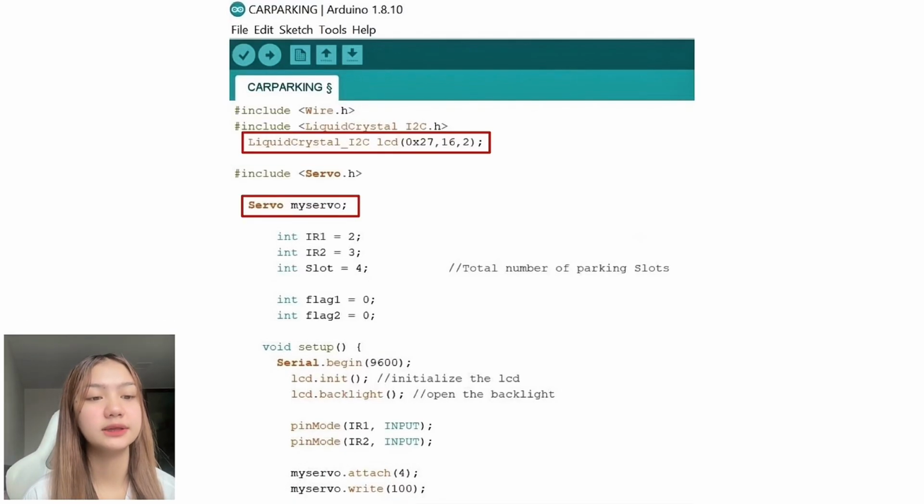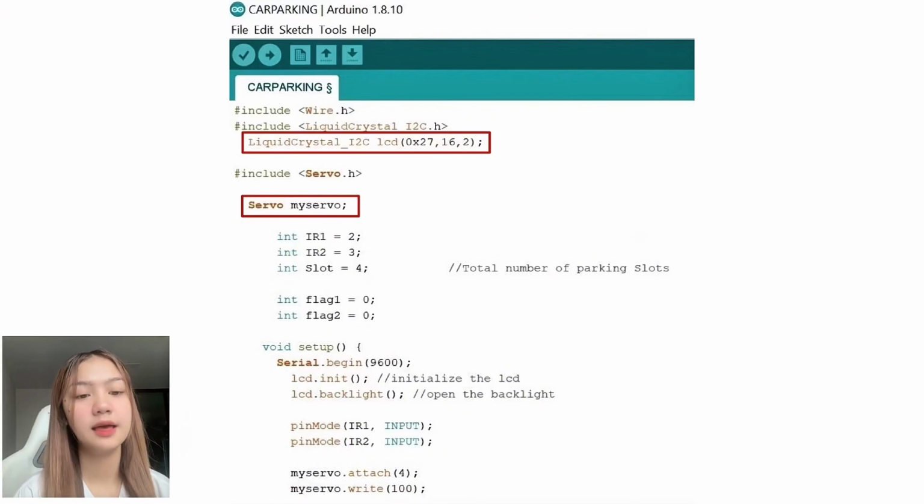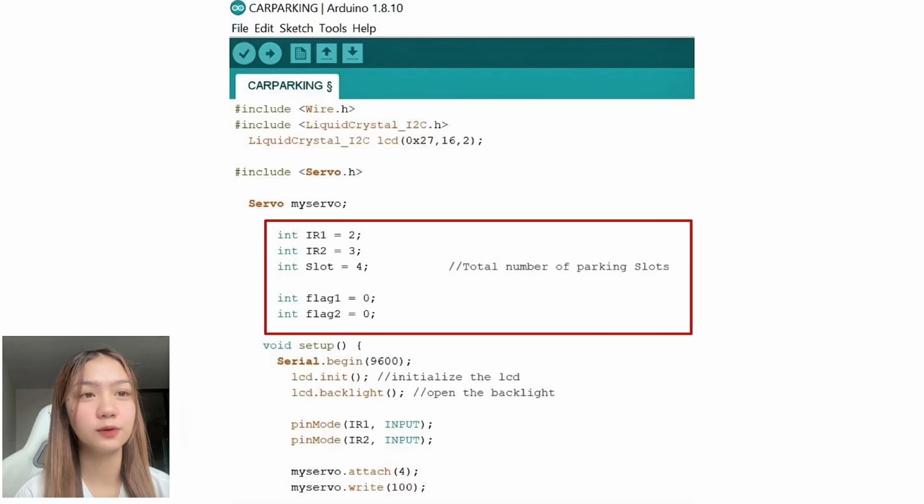Here we create the LCD object. We are using an LCD with an I2C address of 0x27, and it has 16 columns and 2 rows. Then we create a servo motor object called myServo. Next, we set up pins IR1 and IR2 for the infrared sensors. IR1 is for a car coming in and IR2 for a car going out. Slot tells us how many parking spots are available. We start with 4, and flag1 and flag2 are just state flags.